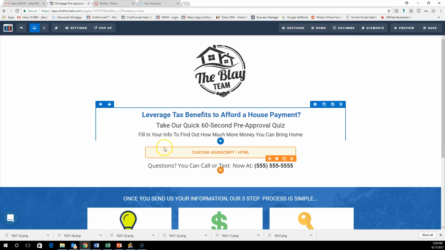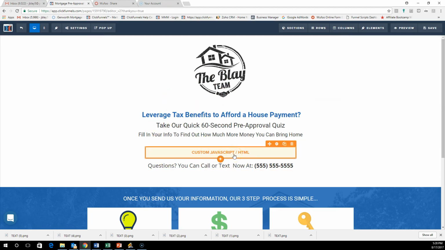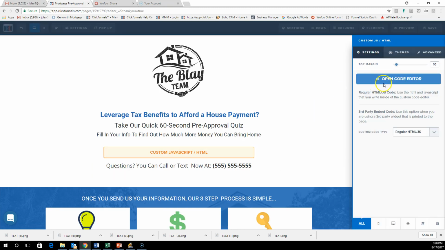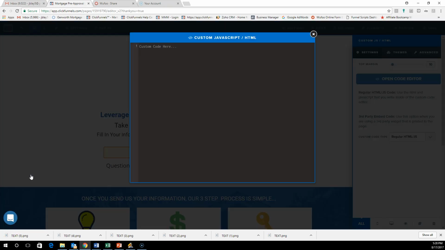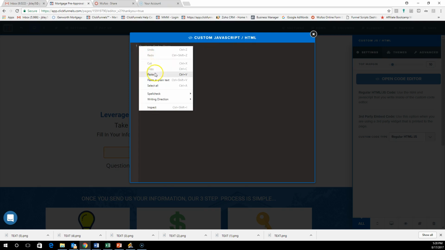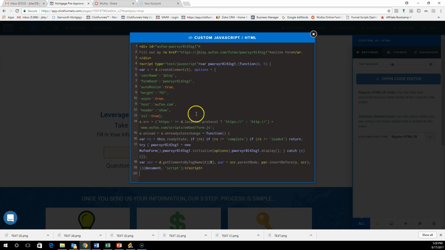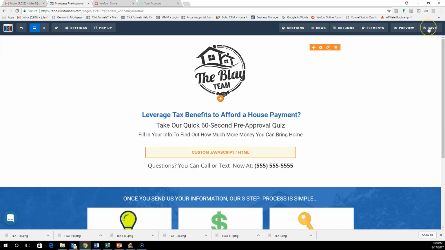I've already got it up, but basically go back to the first page under JavaScript. Go to Settings and Open Editor. Okay, and in that editor, you'll see the HTML JavaScript. Simply right click, paste the code. There it is. Click out. Hit save. You're good to go, and here's what it's going to look like when you hit preview.